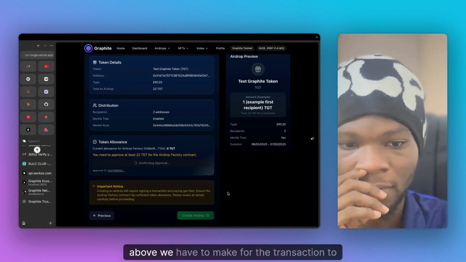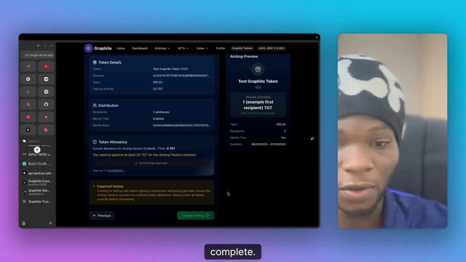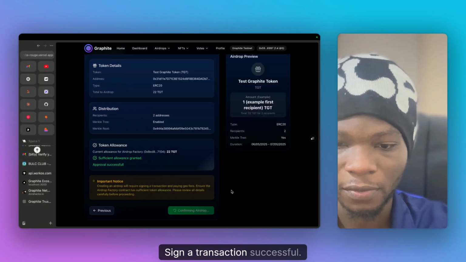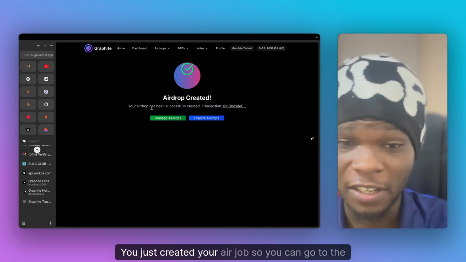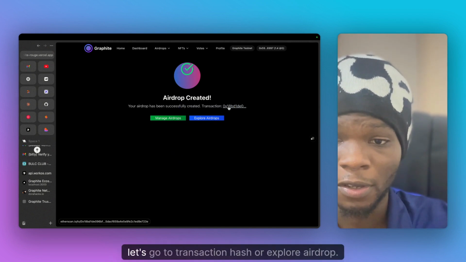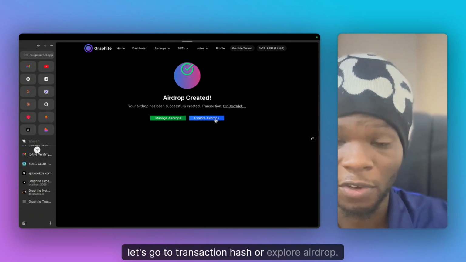Okay, approve. We have to wait for the transaction to complete. Oh, awesome. Then create airdrop, sign the transaction. Successful. You just created your airdrop. So you can go to the explore page, or if you decide you want to manage your airdrop. But let's go to the transaction hash or explore airdrop.